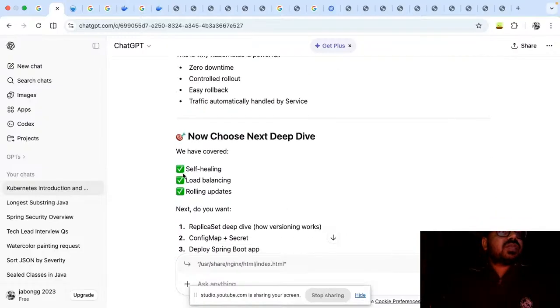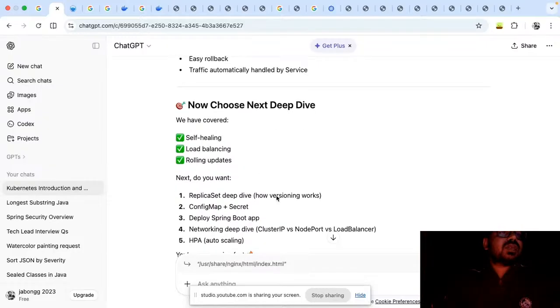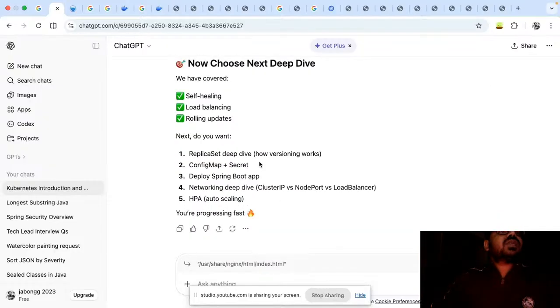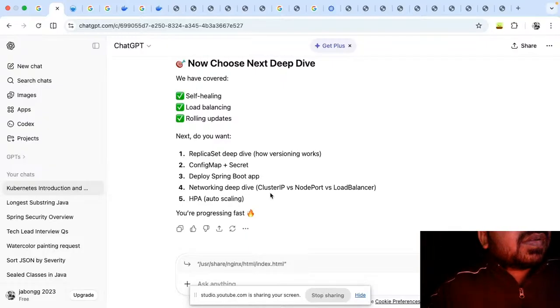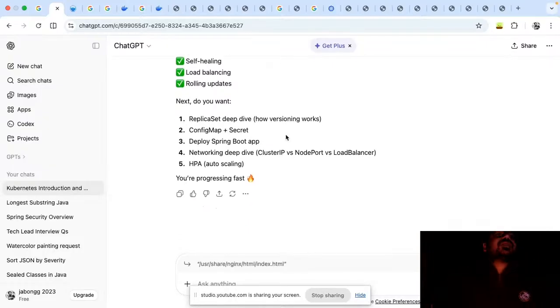Awesome. So what we have covered: self-healing, load balancing, rolling updates. Cool. Okay. Next: replica set deep dive, config map, secret, deploy Spring Boot, HPA auto scaling.